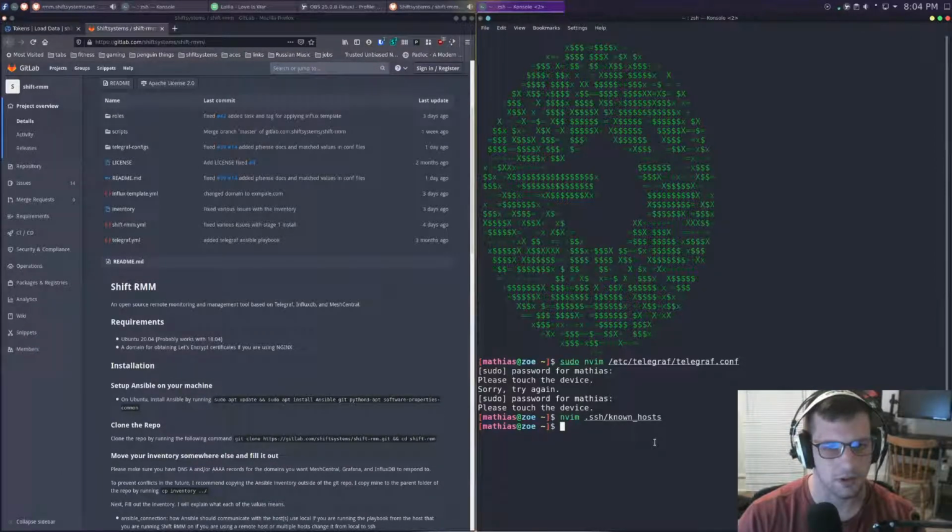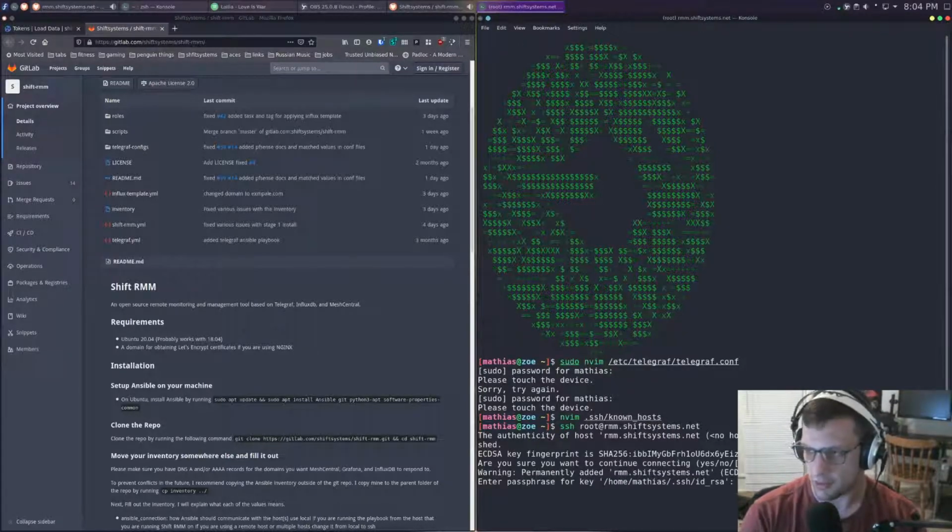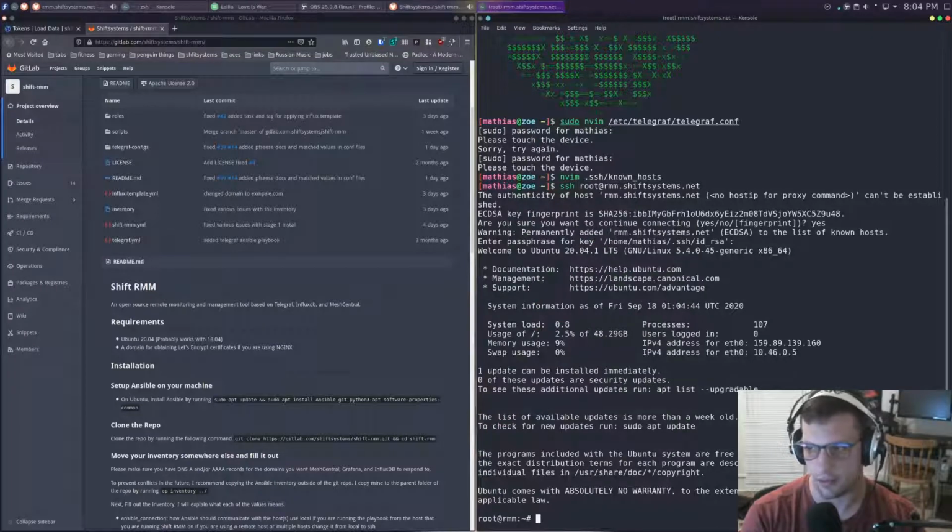So first thing we're going to do is SSH root at rmm.shiftsystems.net. First things first, don't use root. Root's bad. Even though I'm using a key and I can only get to this IP address. Don't do it.